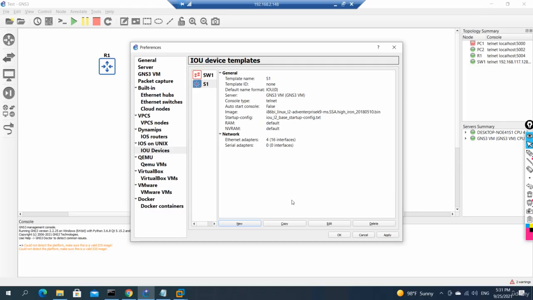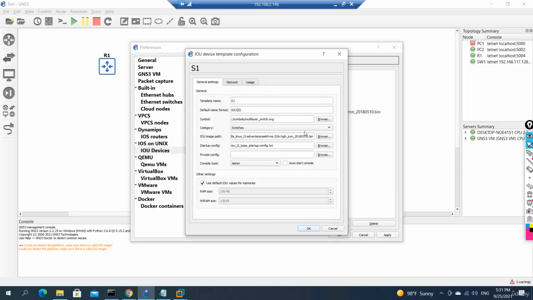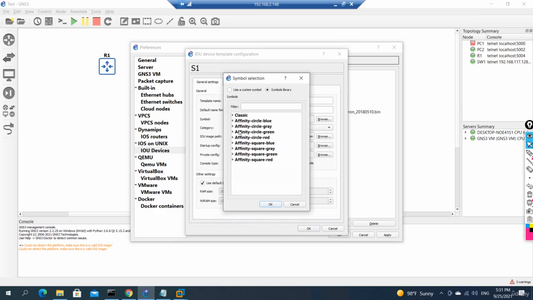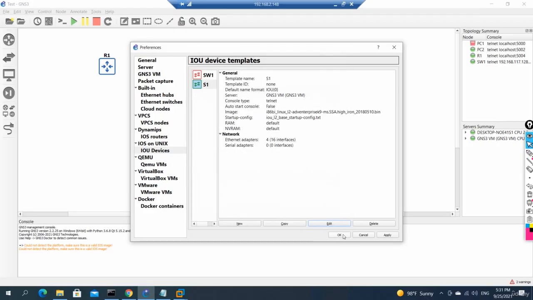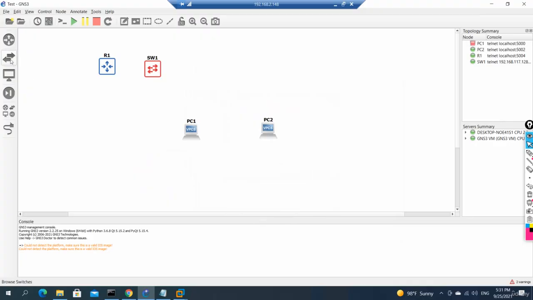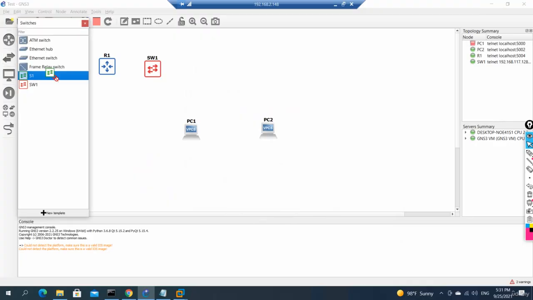And we did not change the icon. If you want to change the icon also, we can go here to the symbol, and if you need the blue color or any color, green color, any color, you can modify it later also, no need to worry. If you don't need this color, just press OK. So if you go here, you have this one.